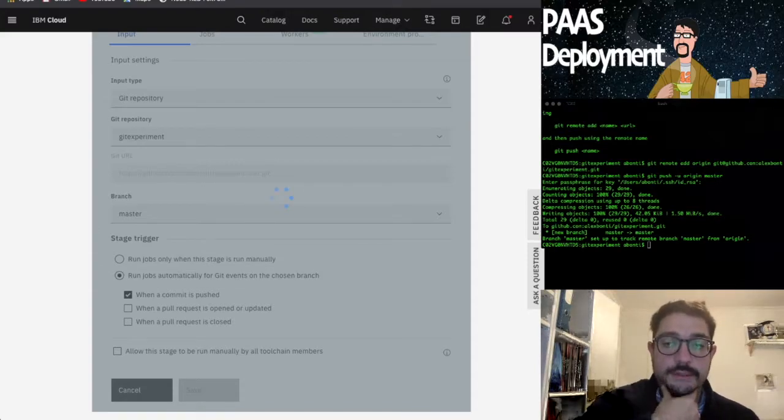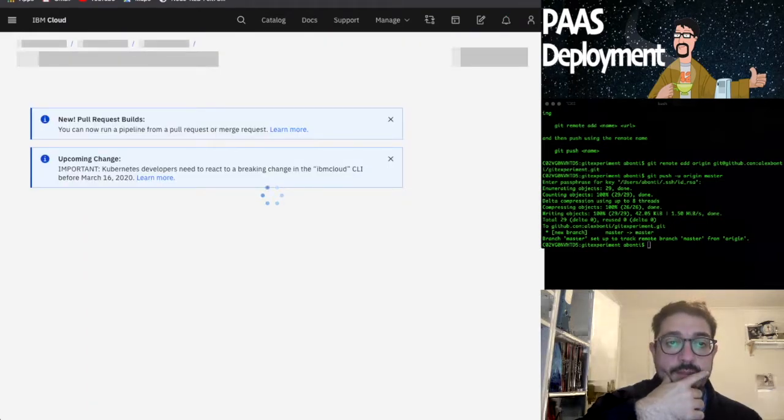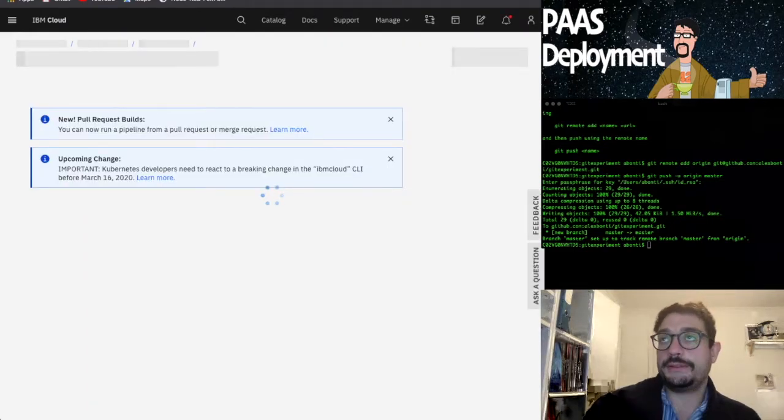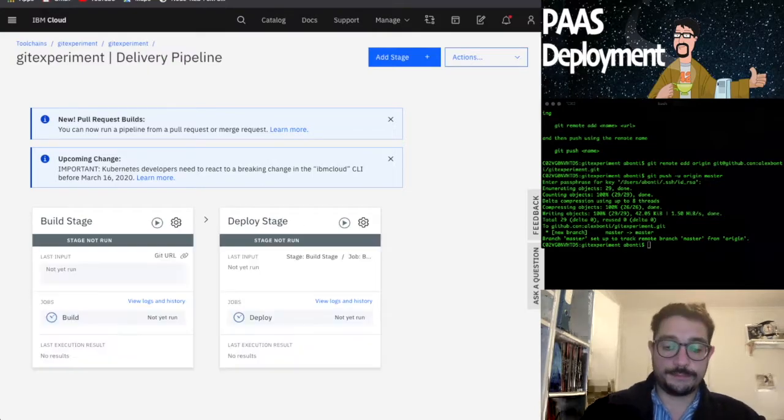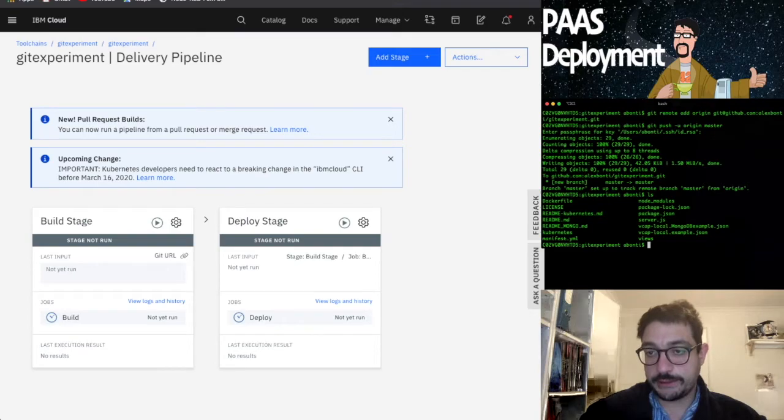So this hasn't run yet. So let's try to do this. Let's see, make an actual change. So I'm going back to my code. I'm gonna do a small code change, just using the editor. Let's have a look.